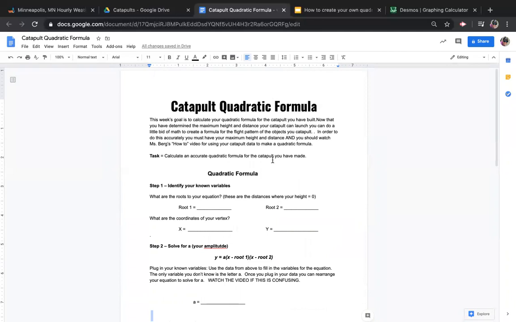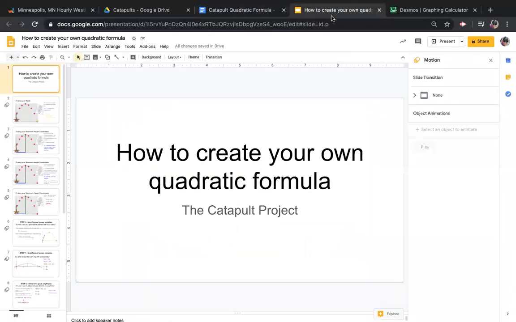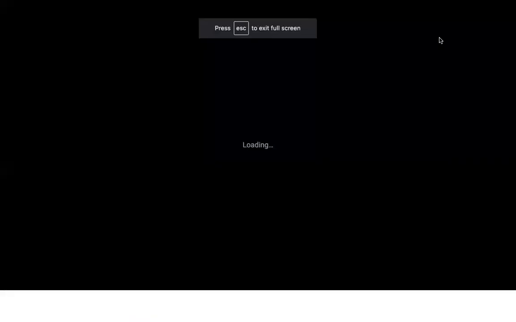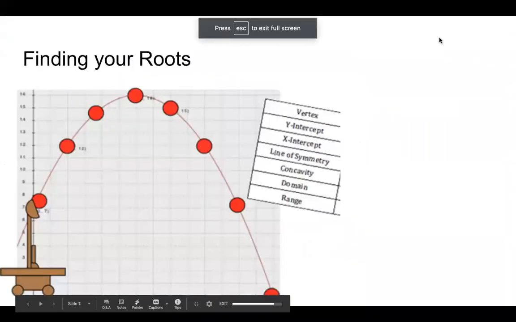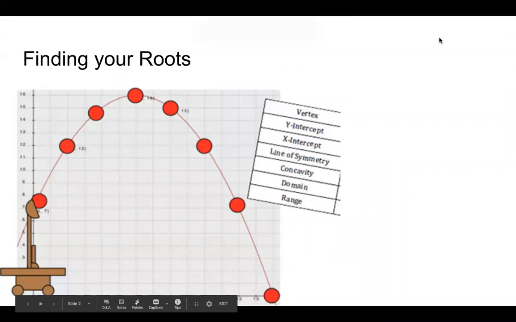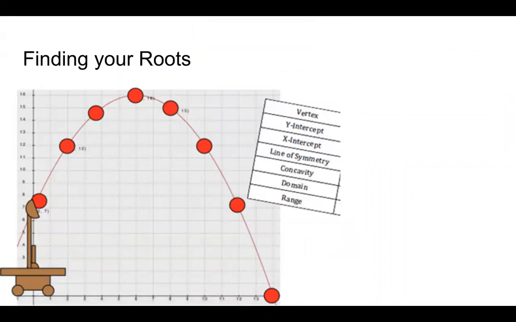This video is also going to be for step 1. So if you already know how to do step 1, go ahead and skip ahead to the other videos, but here we go. So how to create your own quadratic formula. I'm going to make this into a presentation. And so the very first step is you need to use your data. In order to use your data, you have to have your data.